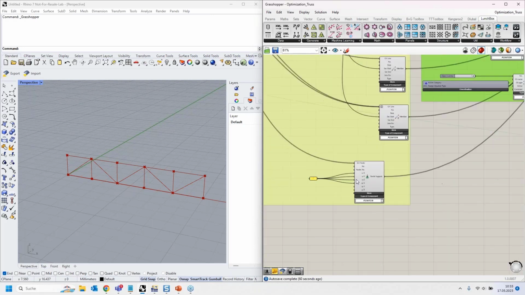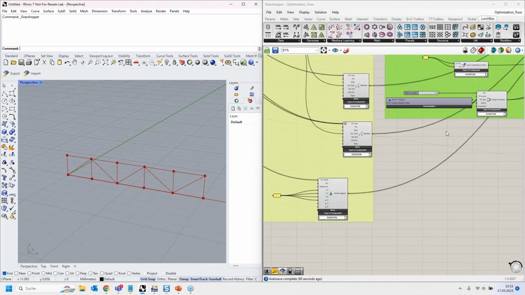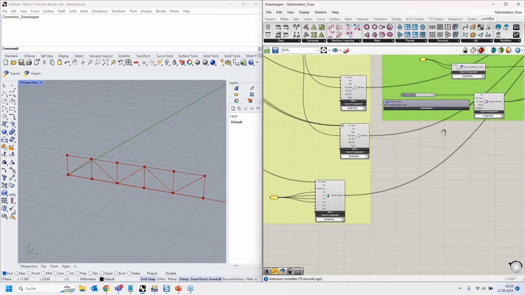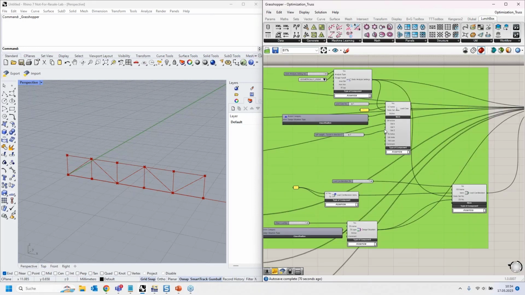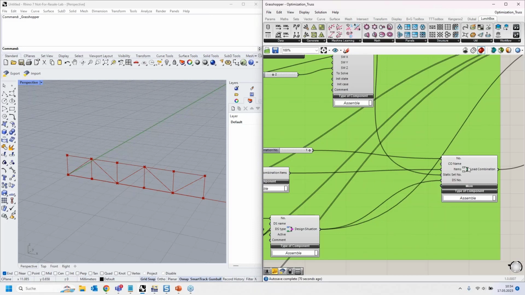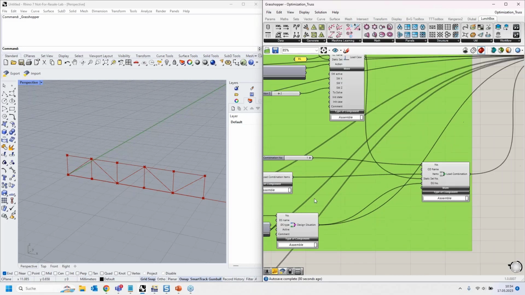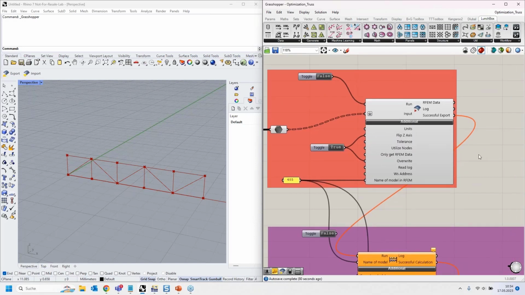I also define a couple of supports on the left bottom, on the right bottom side. And additionally, I create a load case and one load combination simply to have something that I can calculate afterwards. And then I send it to my export. So I will create this truss beam in RFEM, assigning a couple of sections to it.